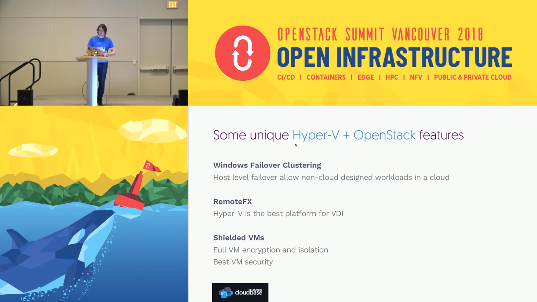Shielded VMs is another feature that allows you to have full VM encryption and isolation, and it's amazing for security. The main idea is that even if a hacker manages to access the host, the hacker won't be able to access the content of the virtual machines, regardless. That's a mixture of technology started with virtual TPM, encryption, and so on. I'm not entering into details because it's a fairly long, complex topic, but it's highly valuable if you're interested in a secure deployment.